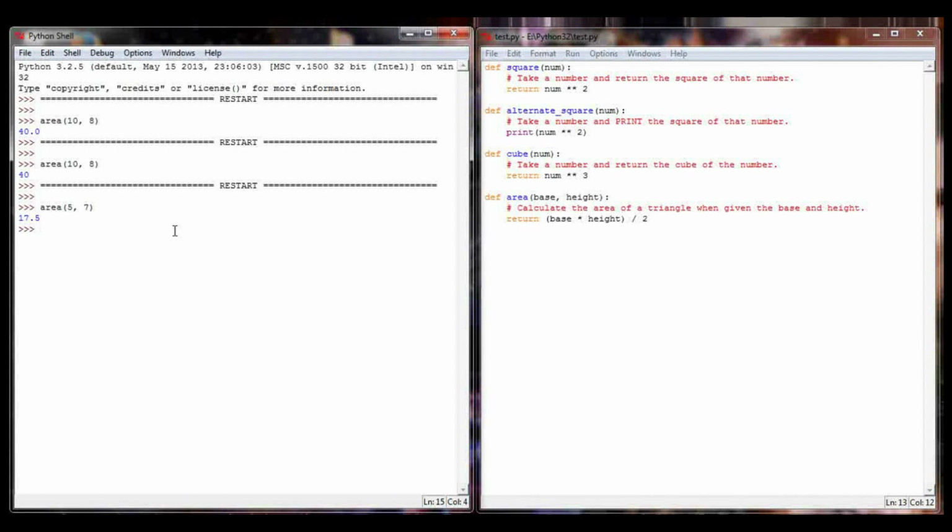Another thing to keep in mind is you're not limited to just integers as arguments. If I were to take the area of something like 10 and 7.45, I could calculate that just as easily. So your arguments don't necessarily have to be integers. Now, one thing that will happen sometimes, this function takes two parameters. Python is going to expect to find two parameters every time it's run. So if I were to take the area of 4, I'm going to get a type error.